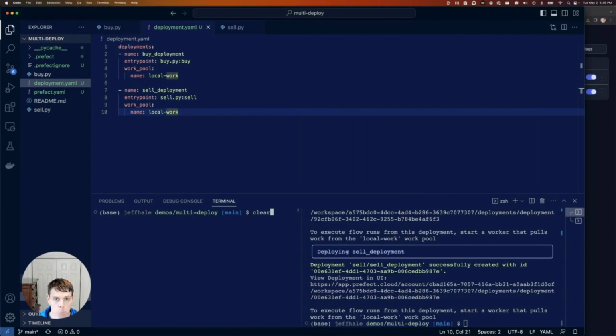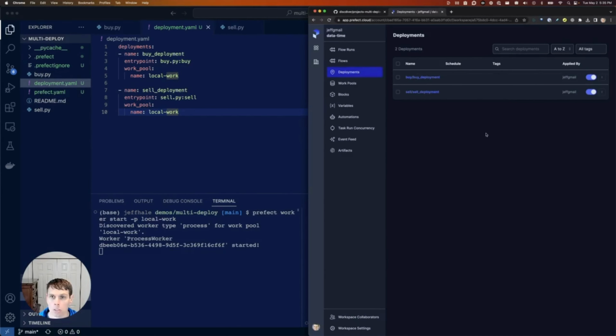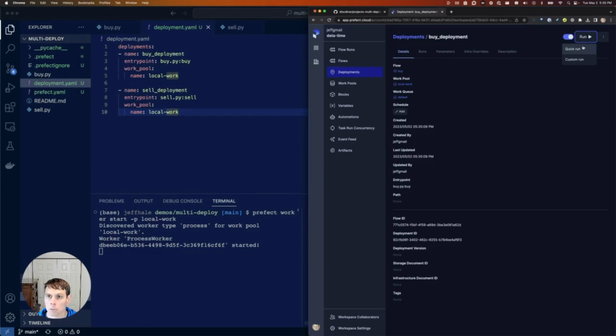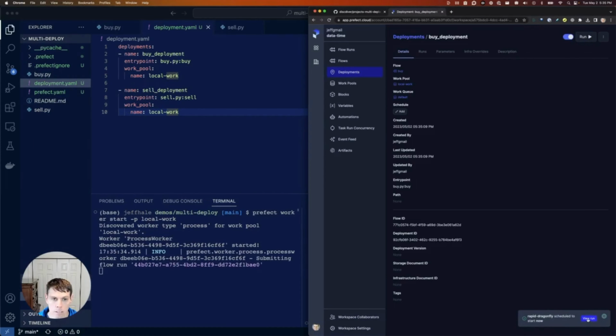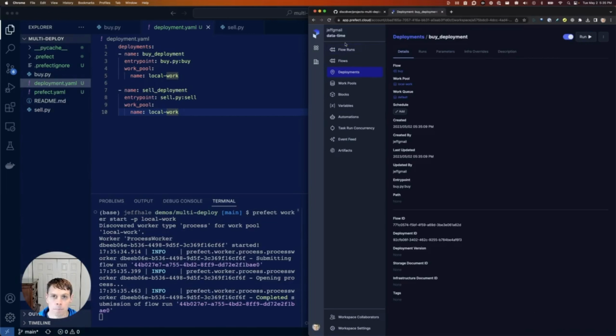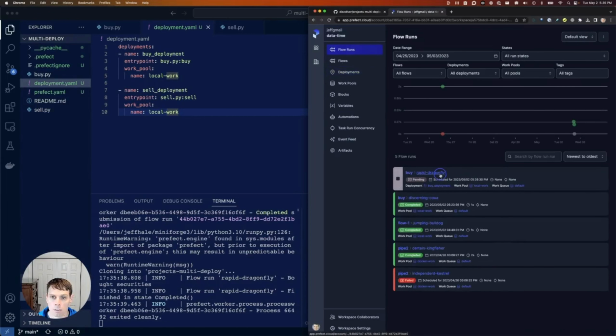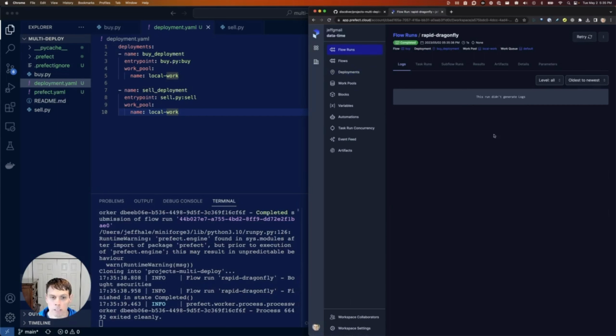Let's start this worker to pull our local work pool, and let's run our buy deployment. We'll do a quick run. You can go view the run in the UI. See that it's running here locally, and I should see that it generates some logs in the UI momentarily. There we go. Bought some securities, finished in state completed.